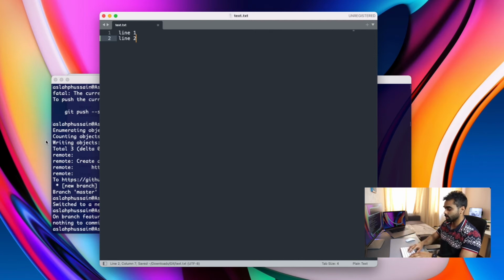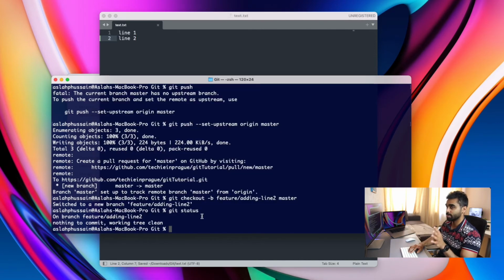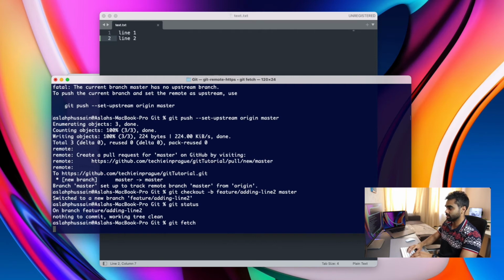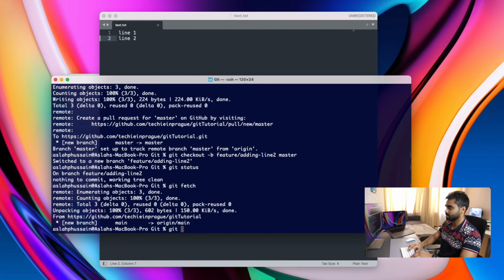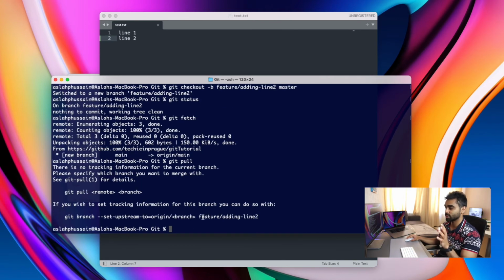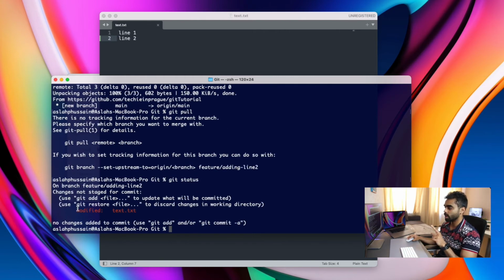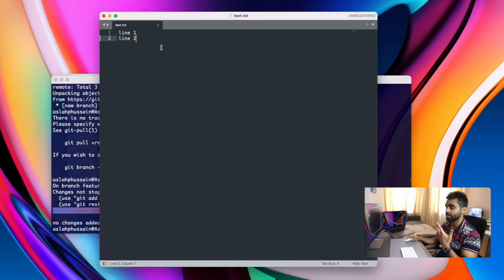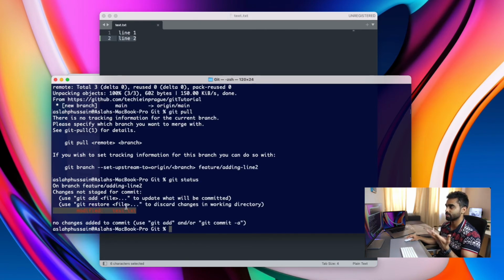And before that, we're going to pull all the changes from master that are already on master. So pull or fetch, we're going to fetch all the changes and the new branch, and we're going to say git pull. So we basically pulled all the changes that are on the master branch. Now if we run git status, we can see modified text.txt. This message is coming up because we just added a line 2 to the file that was already there, so it shows as the modified text.txt file, the file we just modified.